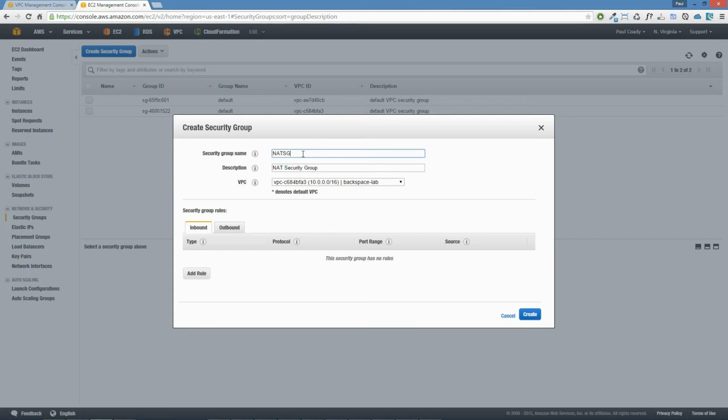Okay, so we're going to call this NAT-SG, our security group. Give it a description there, NAT security group. Make sure that we select the lab VPC. Then we're going to click on Add Rule and start adding our inbound rules to the security group.